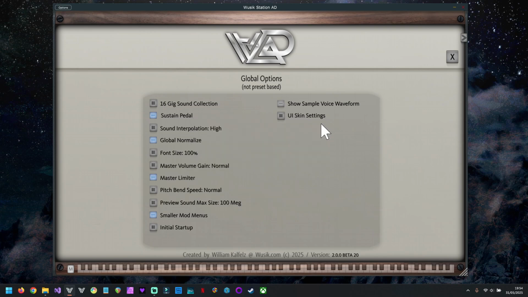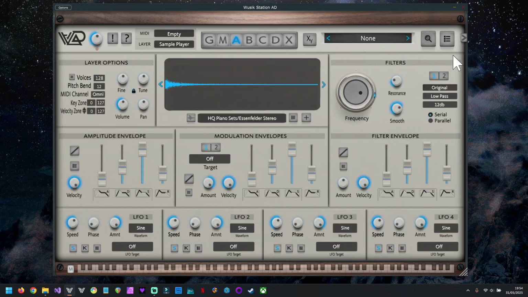So that's all you need to do, and Wusik Station AD is going to start working correctly. So that's it.